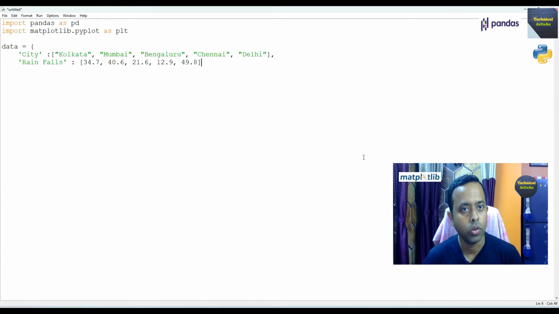The month is June. Okay, and now we wrap our dataset in the form of a data frame, which means we create the data frame. So just write df equal, and then write pd dot DataFrame and send this dataset as an argument. Okay, now at first we create the bar chart.